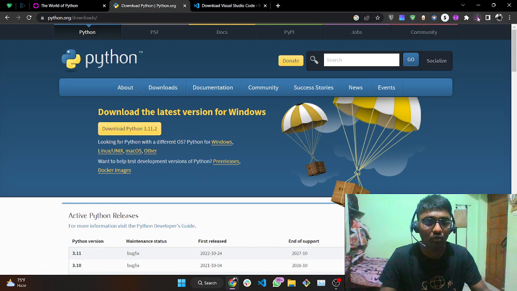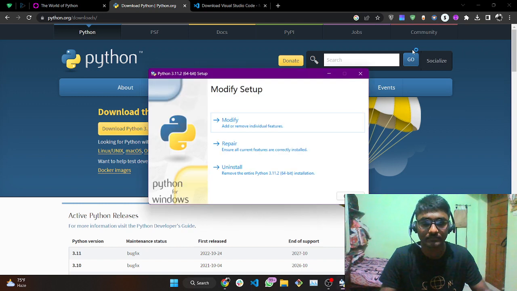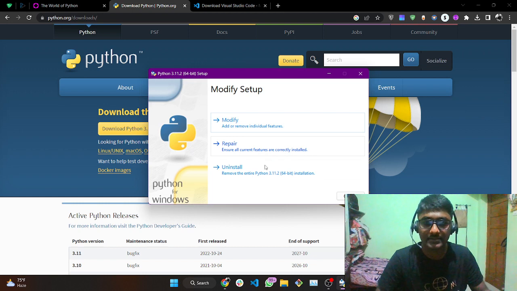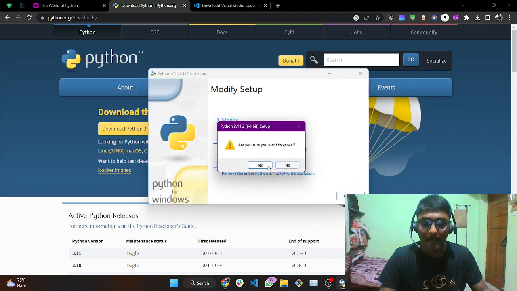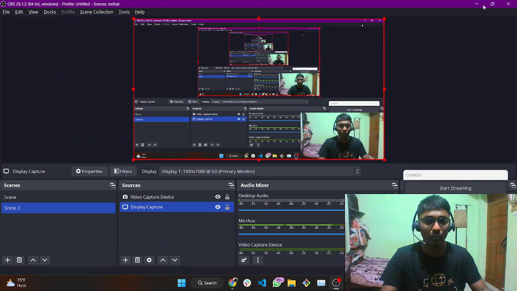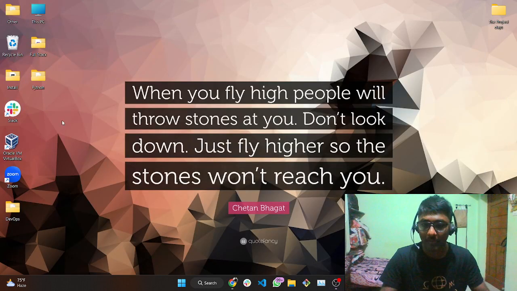Once your file is downloaded, just tap on the file which you downloaded. Since I have already downloaded the file, I'll just cancel here. Make sure whenever you are installing Python on your system, you will get a checkbox. Just tap on Add Python to PATH, and then we are good to go with Python. All right, I'll minimize my window. So I am on my desktop and I'll open Visual Studio Code.